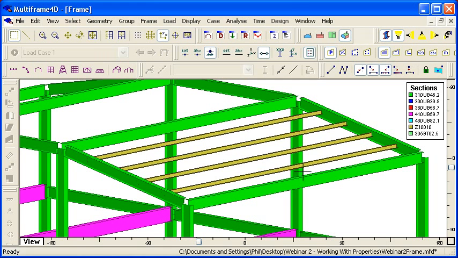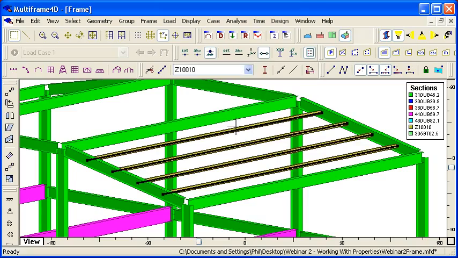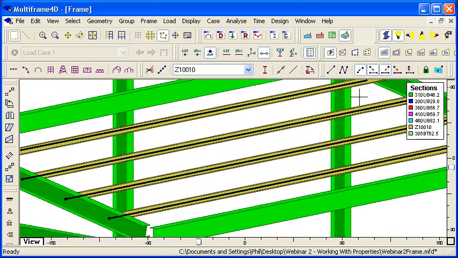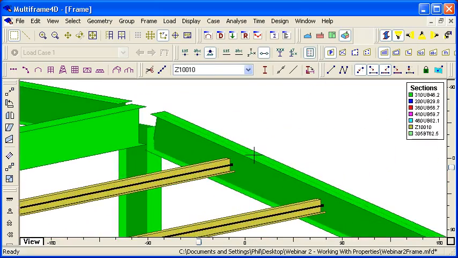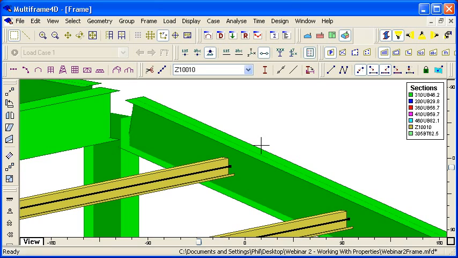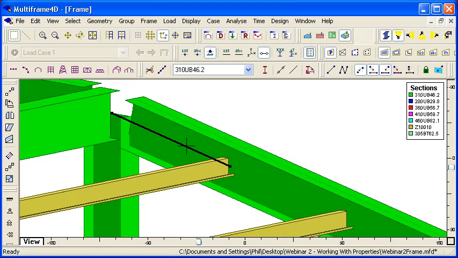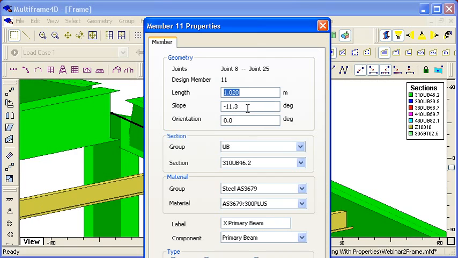So let's go over to Multiframe. As an example, let's take a look at these rafters. Now, by default, the web of these rafters, these purlins, is vertical, and so we want to use our member orientation. One option is that we can just take a look at the slope of this member, and we can see that it's at a slope of 11.3 degrees.